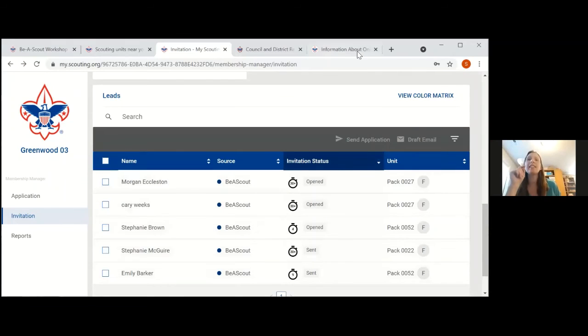And so what does that send them if I click send application? What will they get? It sends them the application, like that hard copy application to register with the unit. So it sends it electronically, so they can apply online and pay their fee online as well. Okay, so that won't have anything specific to the pack.